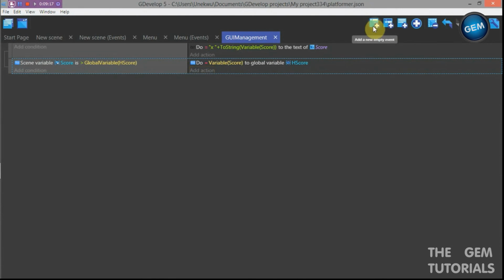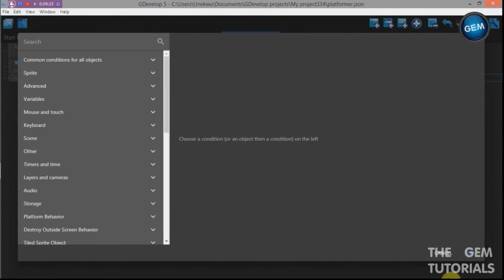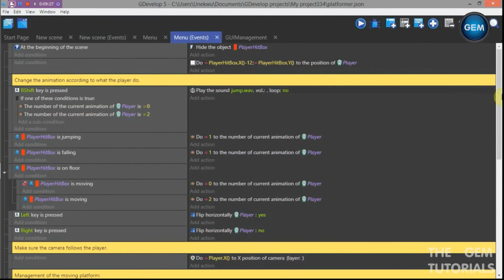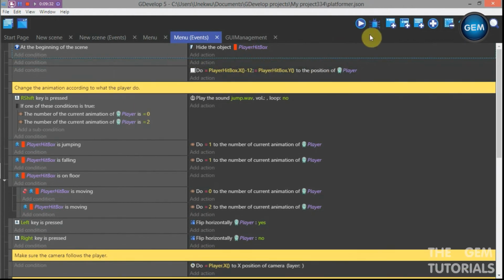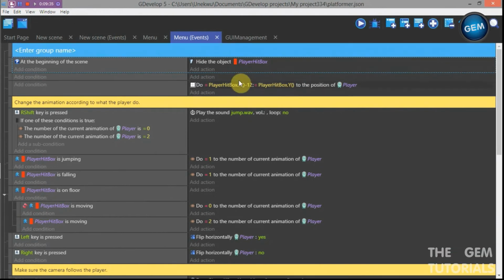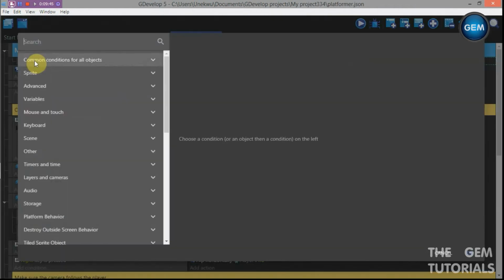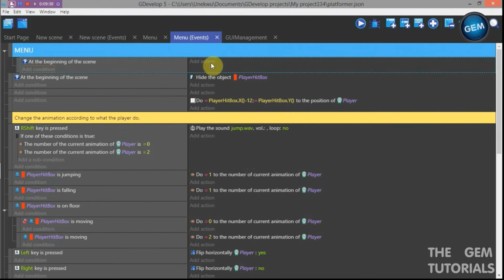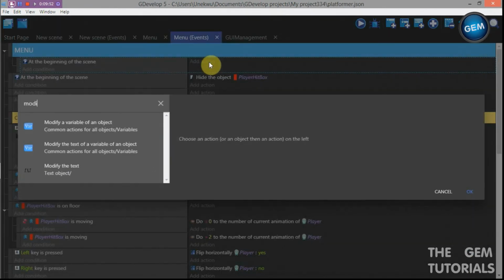And add an empty event, add a condition, sorry, cancel. Let's go to our menu events. We already have all these events. Add an empty. I'll just create a new group and name this menu. Add a condition, beginning of the scene. So at the beginning of the scene, okay, add an action, modify.